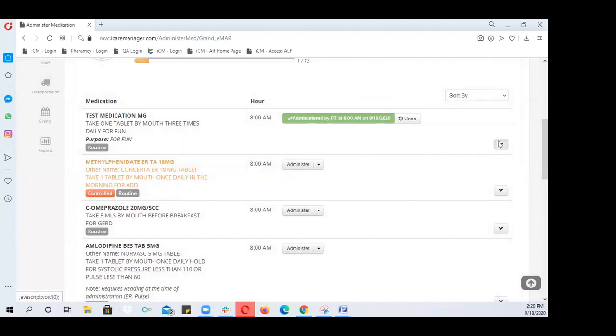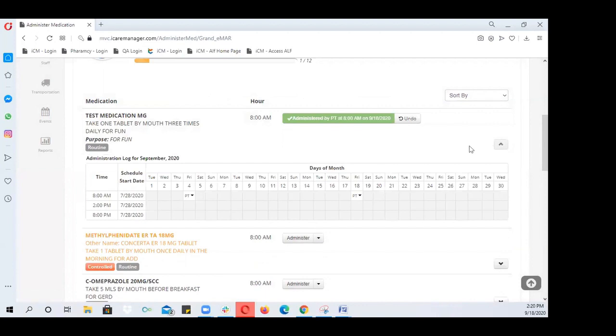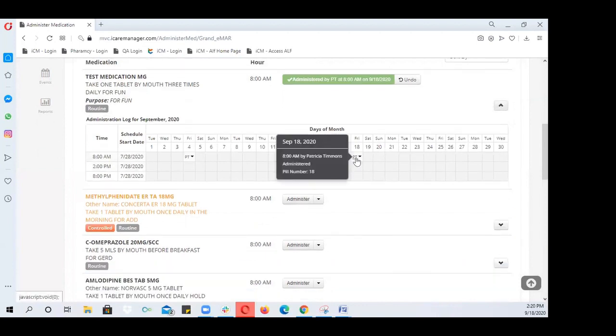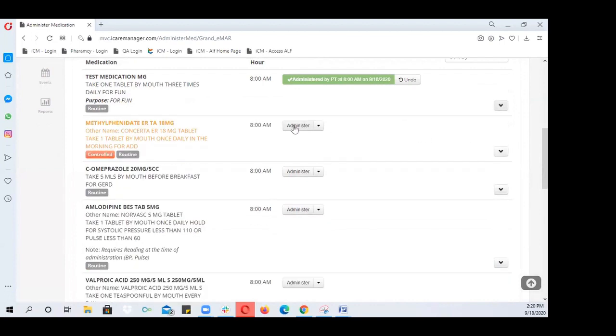If I use this little drop down here and click on this, it's going to show me that it was administered by Patricia Timmons and it was pill number 18. So we're just going to go on down the list for this methylphenidate.